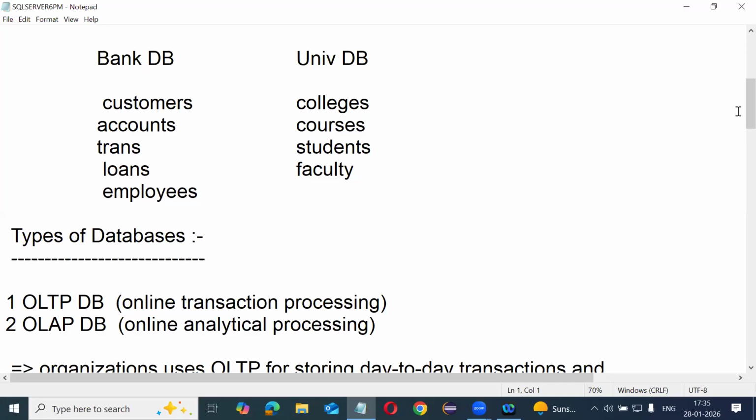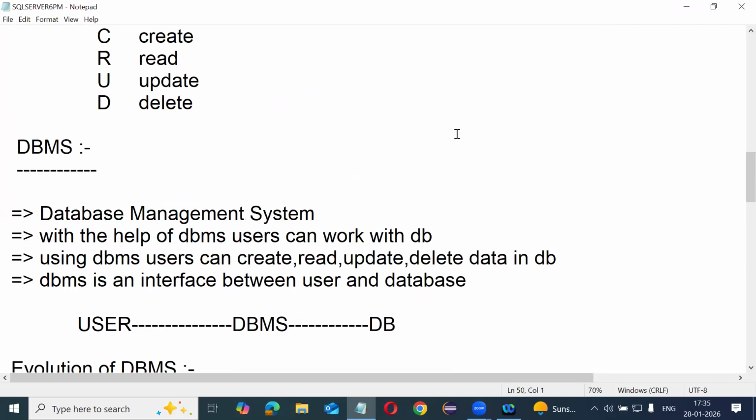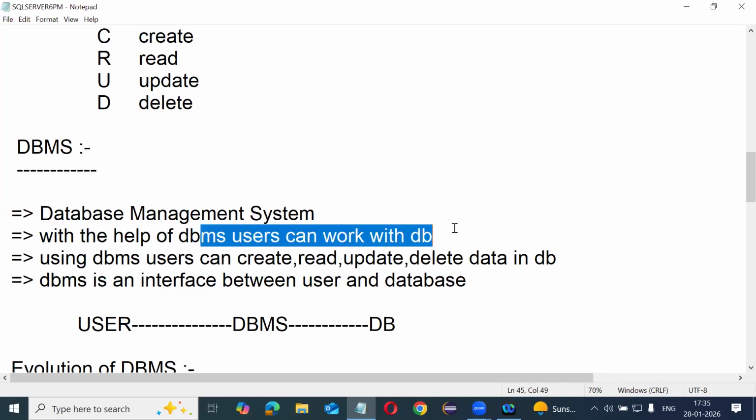But to maintain the database, you need a software. What is that software? DBMS. Understood? So database is a storage. To manage the storage, you need a software. So to manage the hard disk, we use an operating system. Similarly, to manage the database, we use DBMS.